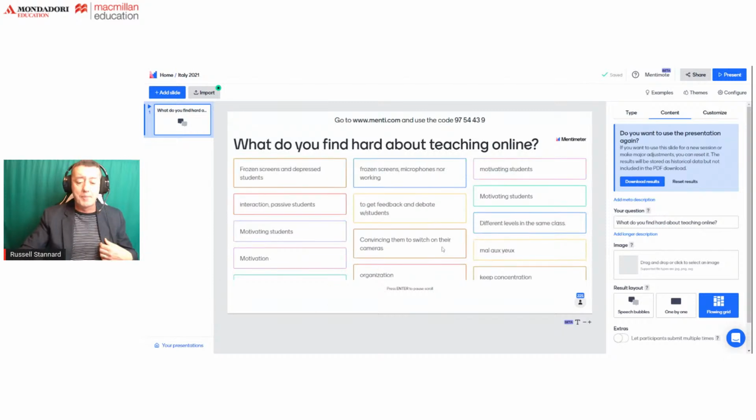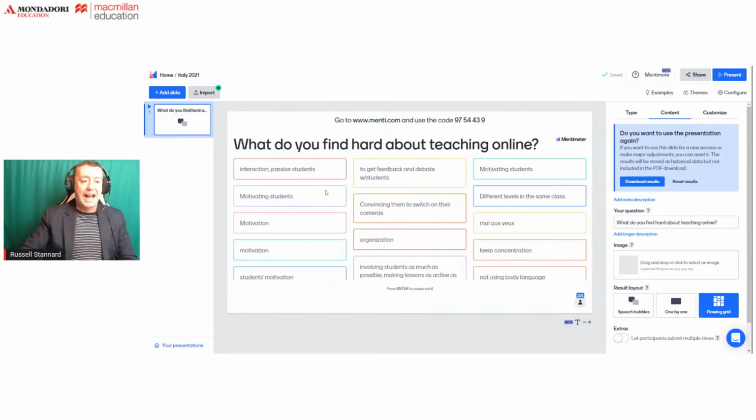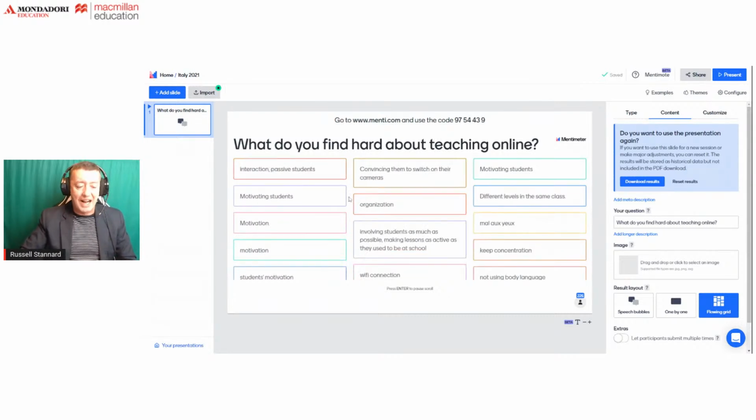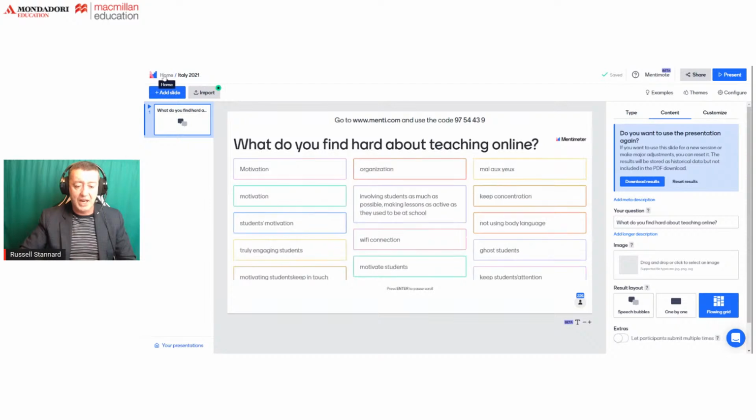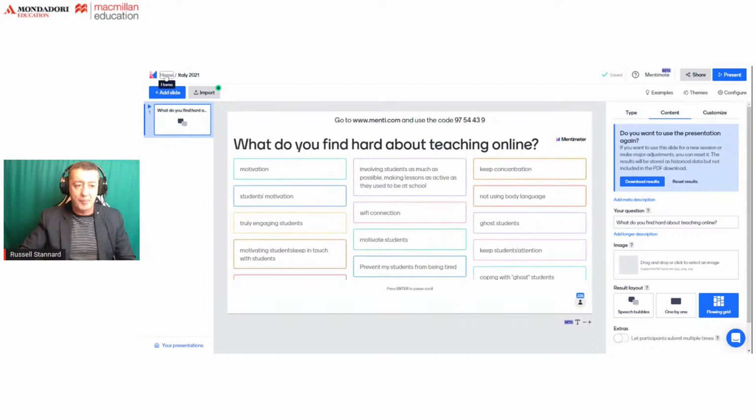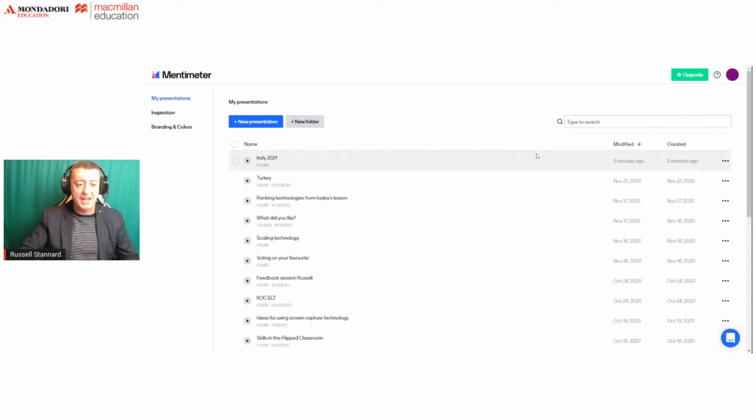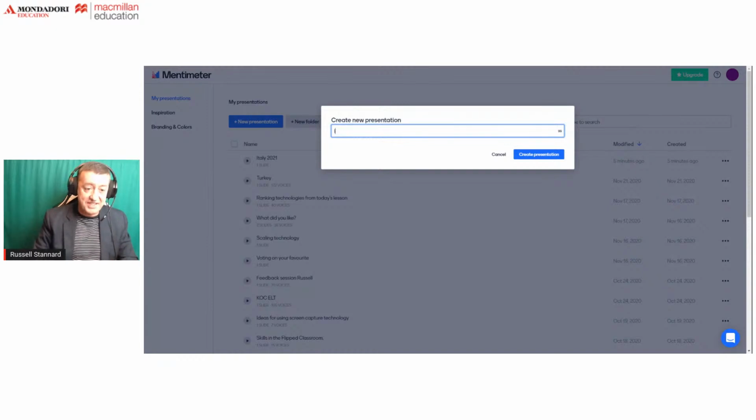I'm just going to come back and show you another activity with Mentee Meter. So I'm going to click back on the home page. You can carry on answering that question if you want, but I'm going to come back to the home page again and do another activity just to demonstrate how powerful this is. So I'm going to click on new presentation, and this time we're going to call this Italy 2, Italy 2 2021.